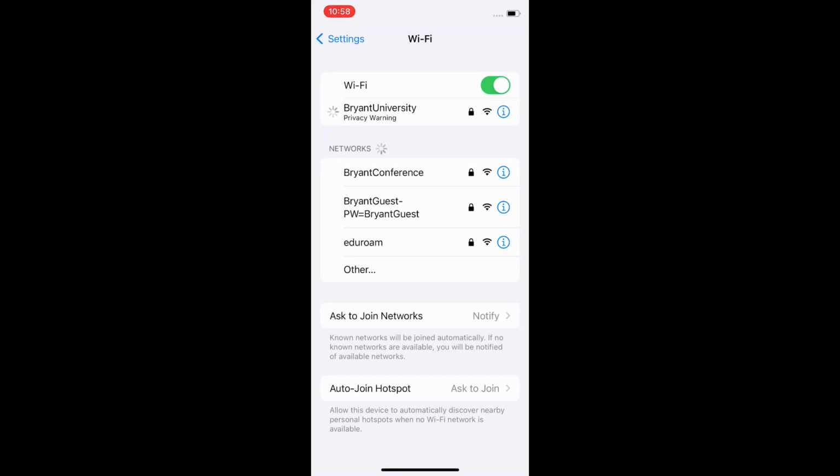Please wait for the Bryant University connection to properly connect. This will be shown with a blue check mark and the Wi-Fi signal on the top right.